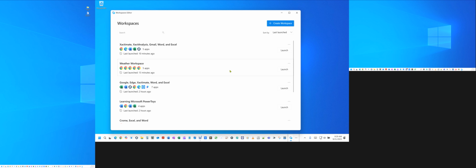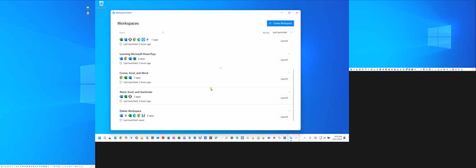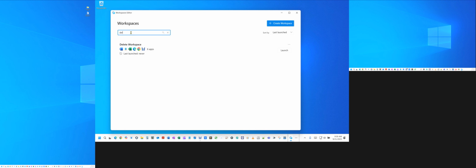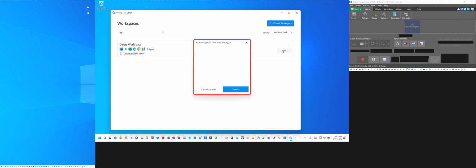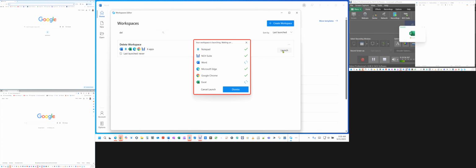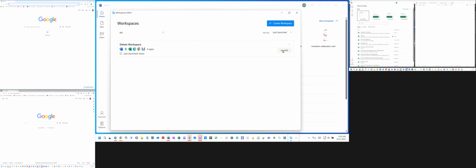So let's say you have a bunch of workspaces. If you go right here, you can type DEL. Boom. There it is. That's the one you want. So you just hit launch. And now it should open up everything in the order that we want it. There you go. That's exactly what we had.